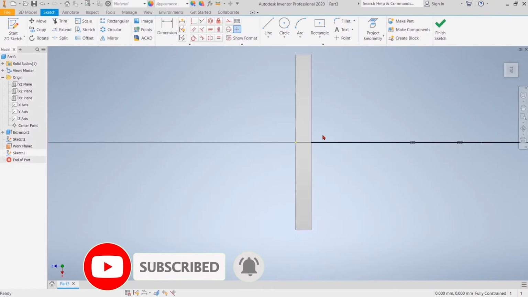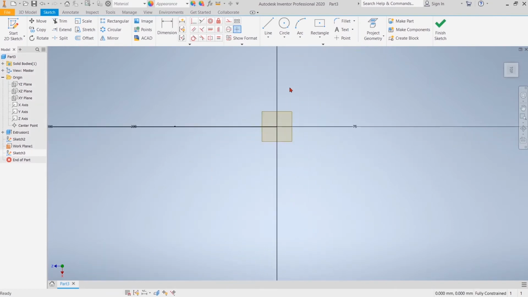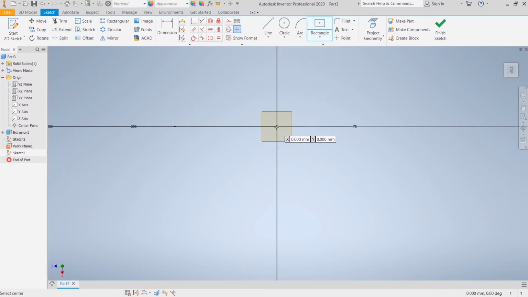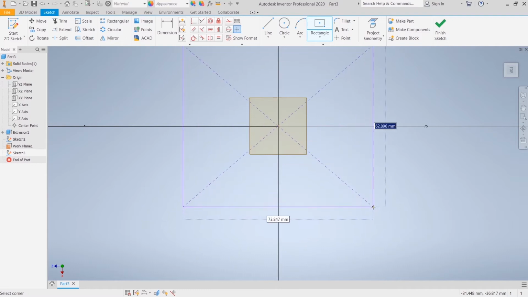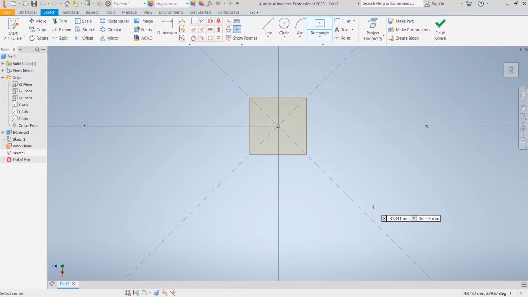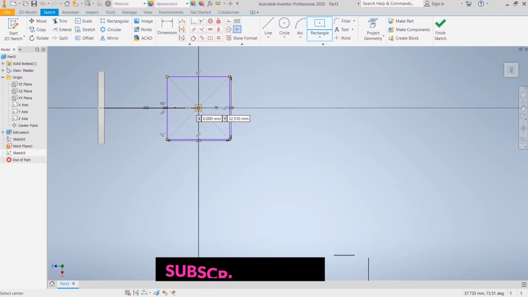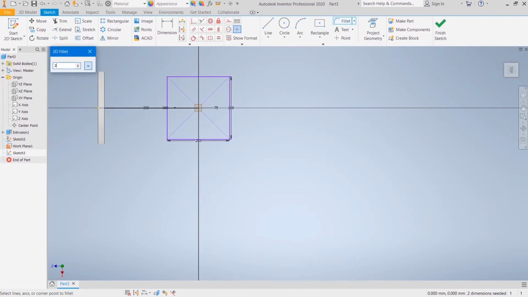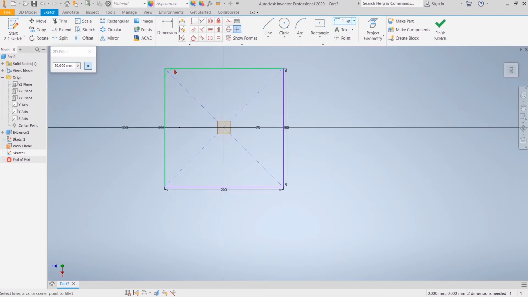Then select the plane, create sketch. Now we have to draw the rectangular section of the diagram. Select 2 point center rectangle. Just give dimensions using tab. Now we have to add some fillet. The radius will be 20. Give fillet to all of the corners.